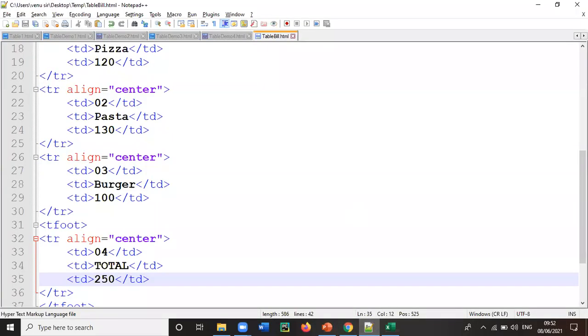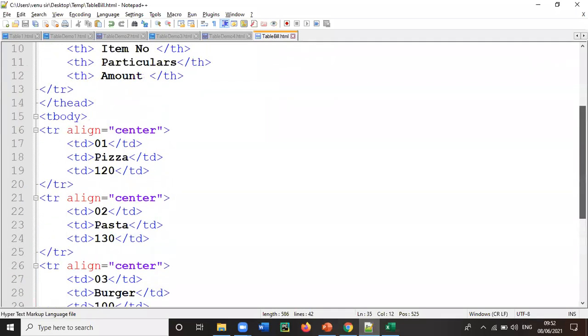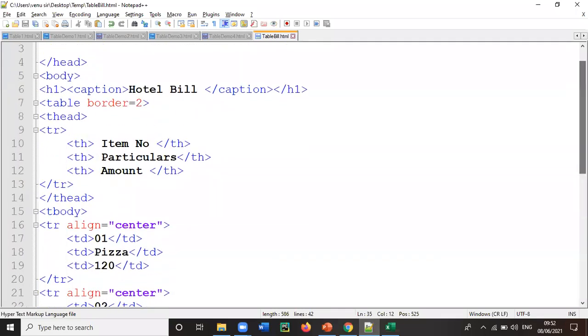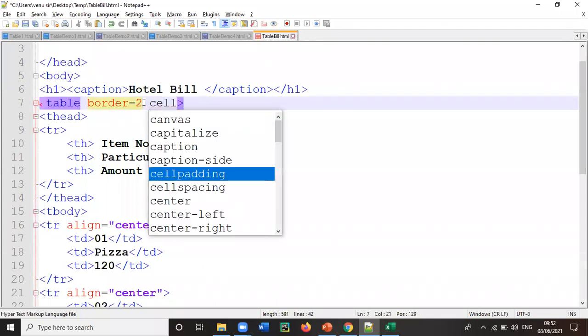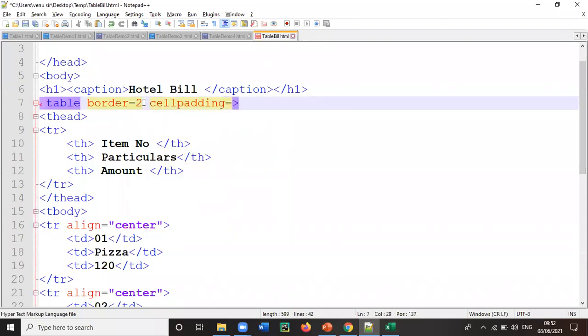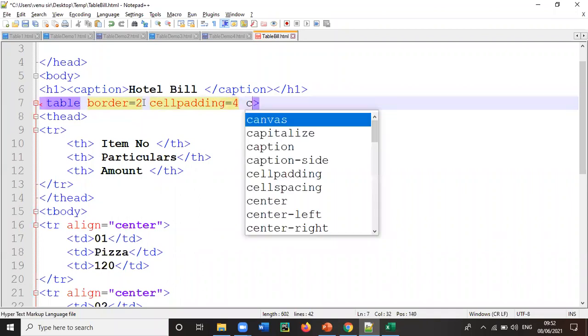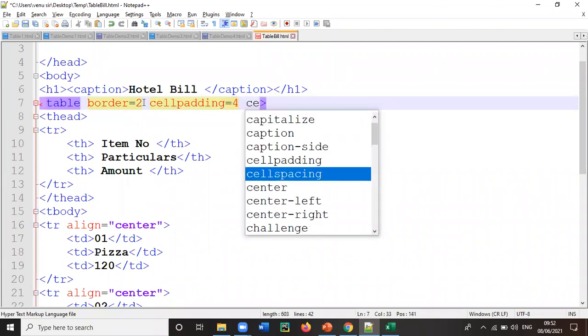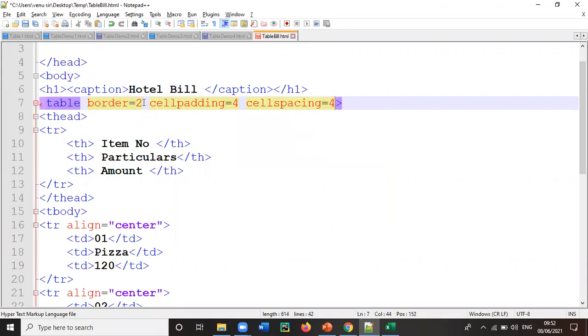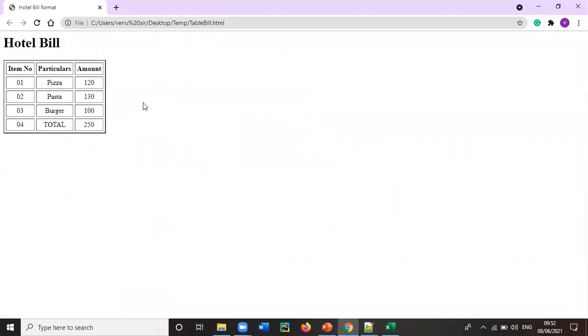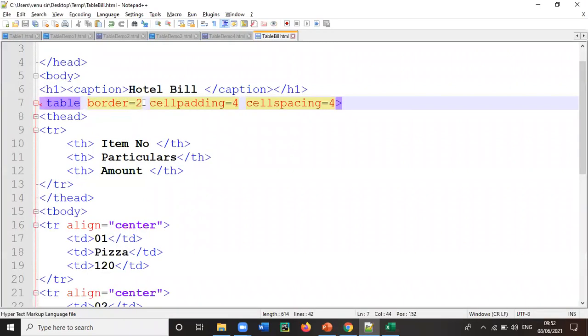Now, some of the other features which we had seen yesterday, if you want, you can add those features here. Cellpadding is equal to 4. Cellspacing is equal to 4. You can specify this. Run this. You can see cell spacing and cell padding is added over there. Now we have created our table.